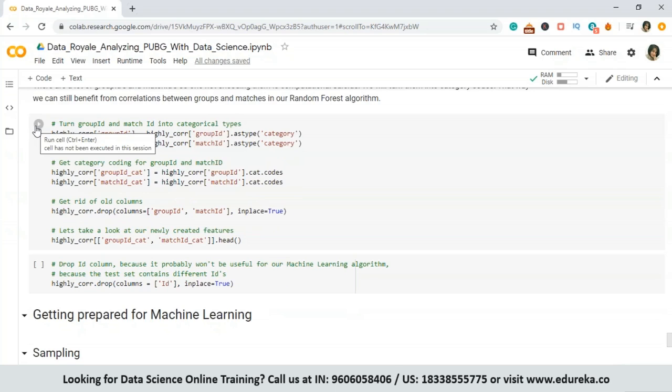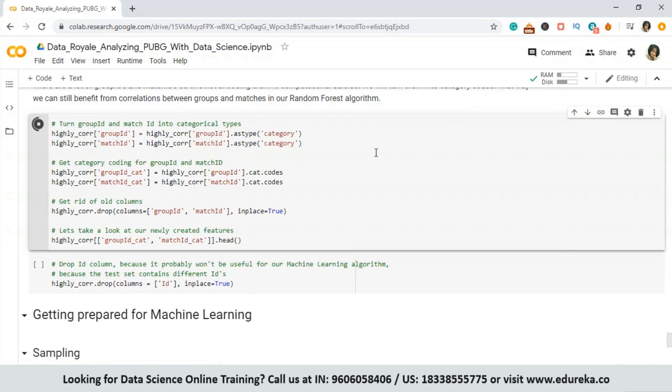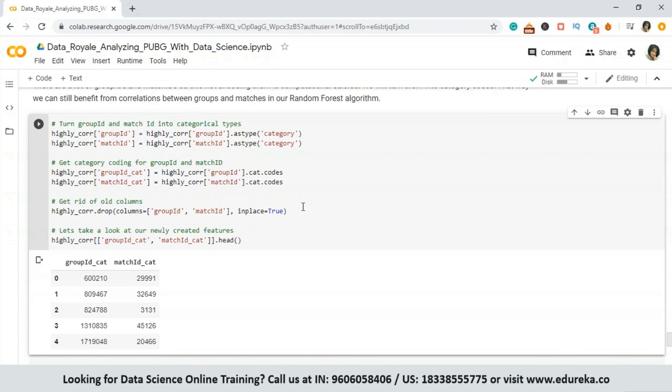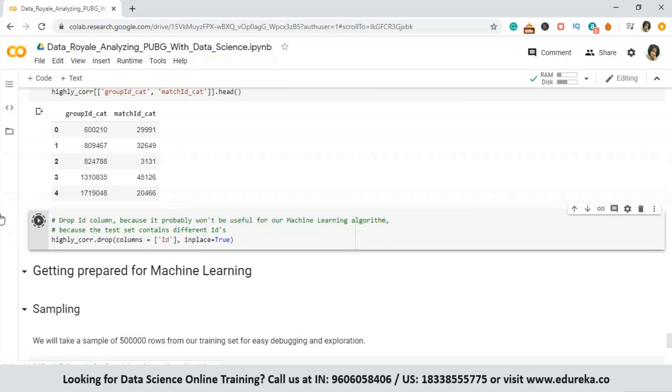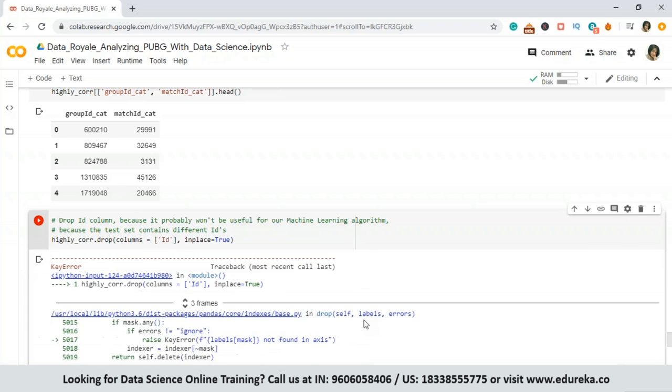So first, we're going to start out by turning our group ID and match ID into categorical types. Then the next two lines are basically to get your category coding for your group ID and match ID. And finally, we are going to get rid of all the old columns. Then we're going to go ahead and drop the ID column because probably it won't be the most useful for our algorithm. Your test set contains different IDs, so I think it would be wiser to drop them out. So we're going to do that.